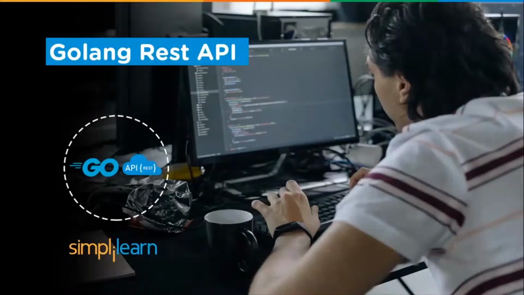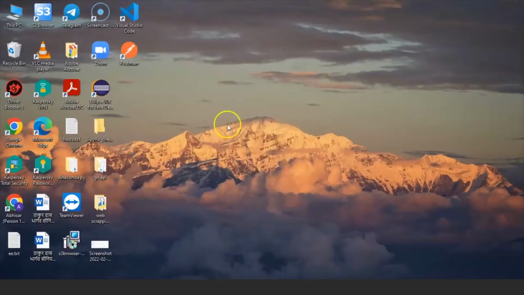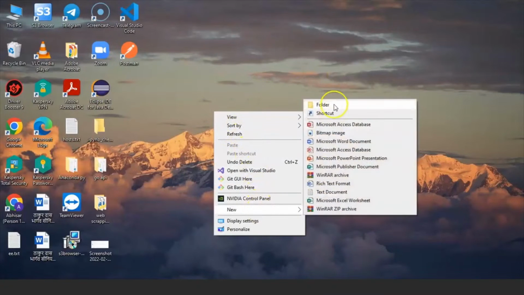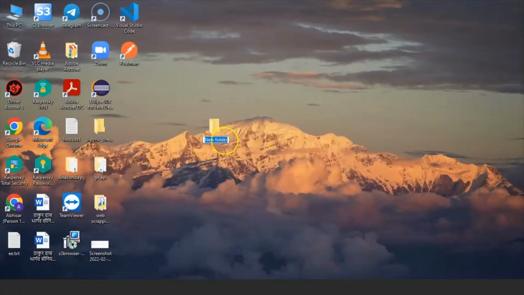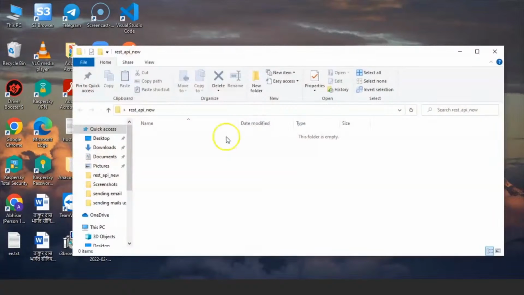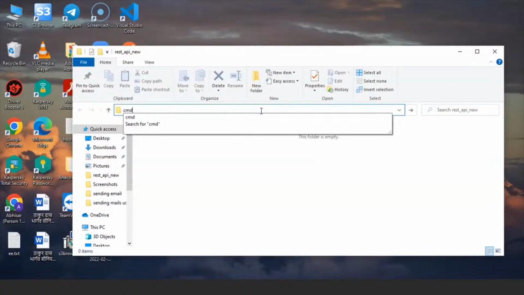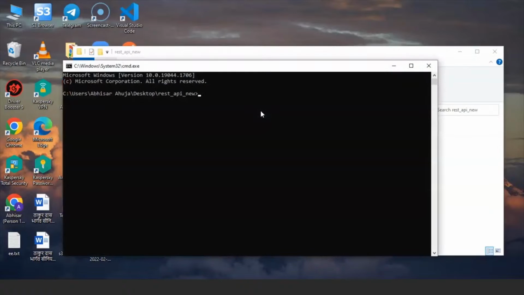In this session, you will learn to develop a REST API and then we will perform CRUD operations on it. So first, we will create a folder. We will name the folder as REST_API_new, and inside we'll open the Visual Studio Code. For that, first we'll open the command prompt and write the command code space period and press enter.